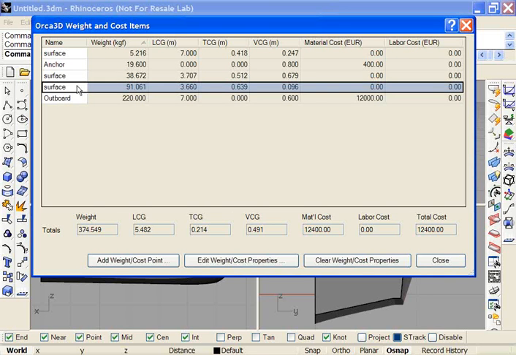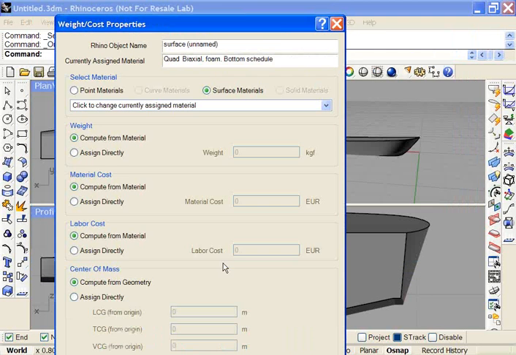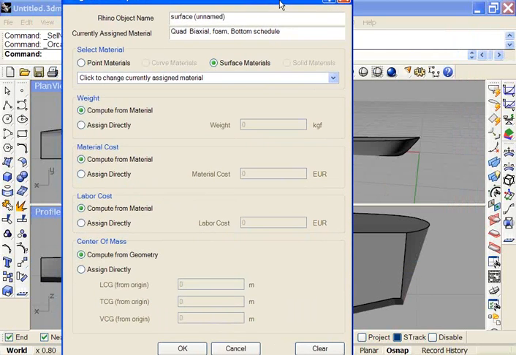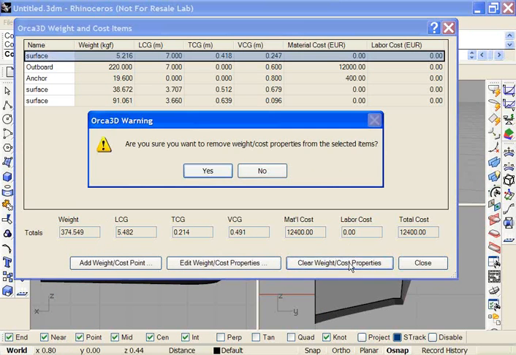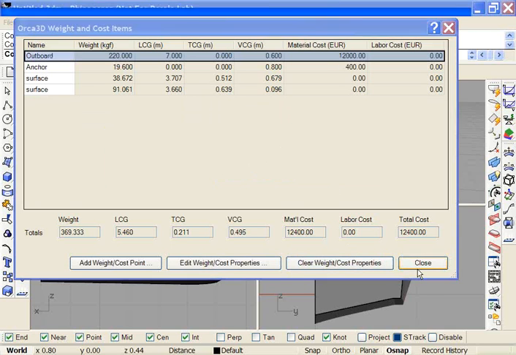If I'd like to edit one of these objects, I can select it and say Edit Weight Cost Properties. That takes me back to this dialog where I can make changes. I can clear the weight and cost properties from any of these objects, and I'll confirm, and we'll close that.